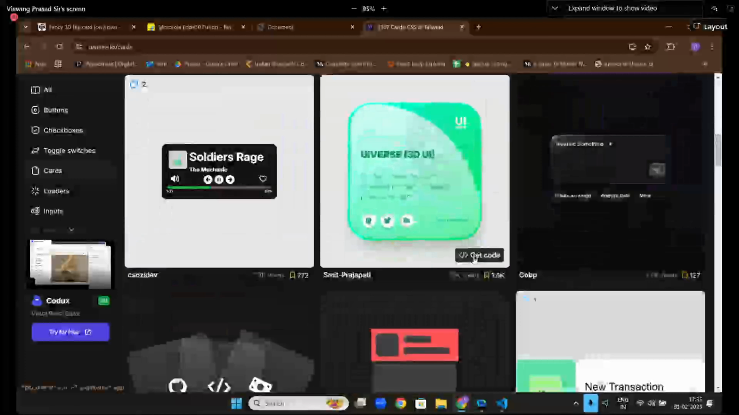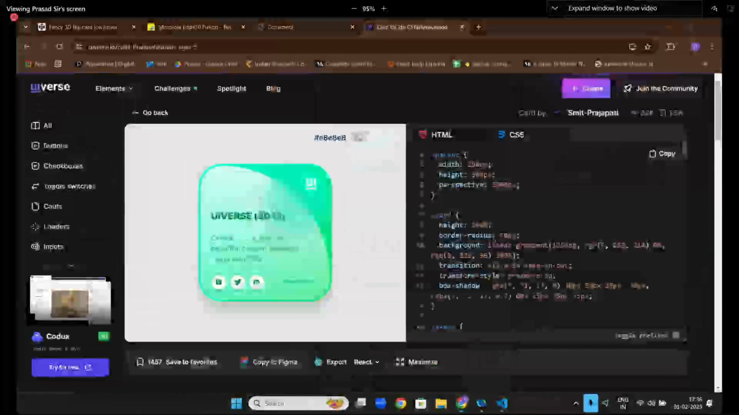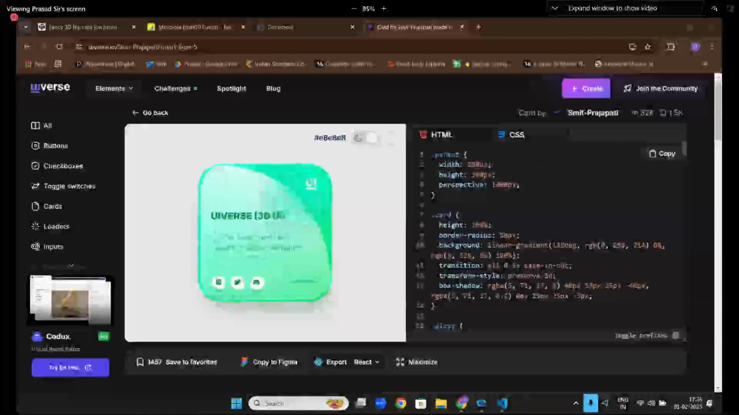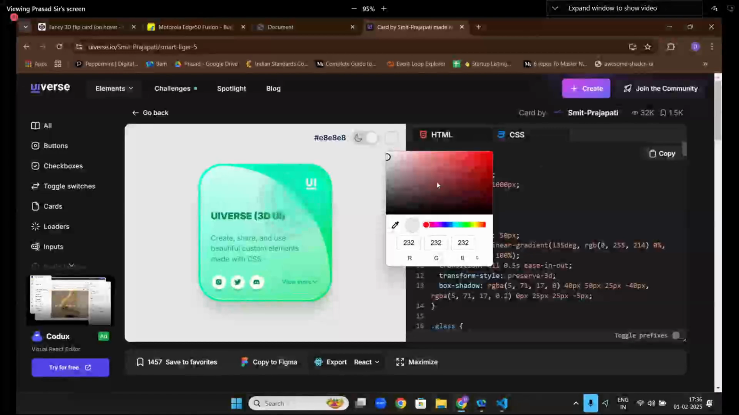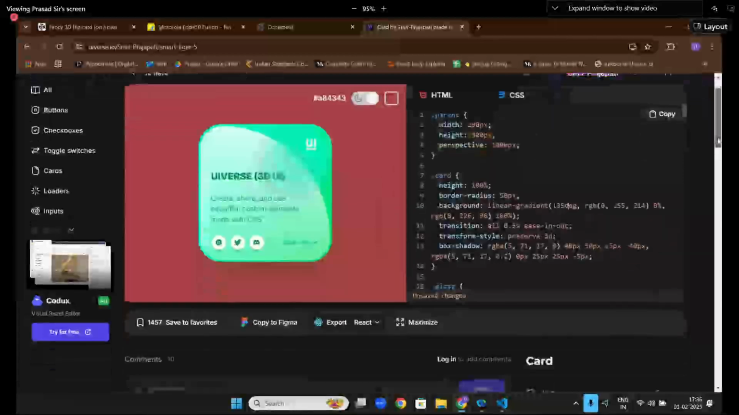Get code. Click on it. Automatically you will get the HTML and CSS of that code card. If you want, you can change the colors however you want. You can change the backgrounds. You can change its original colors. You can do whatever you want in your project, and you can put it into yours.